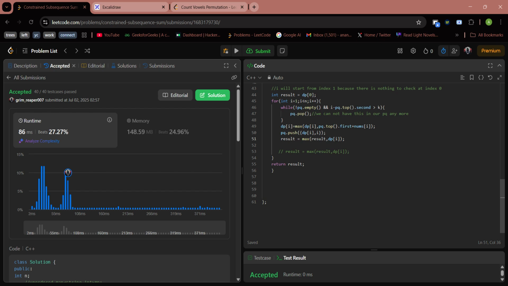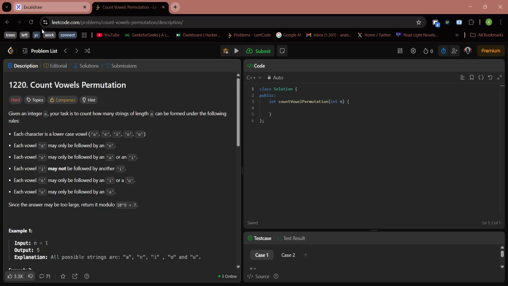We were able to pass this. Yes, we were able to pass this, right? Okay, this problem was solved. Now let's move to our next problem.